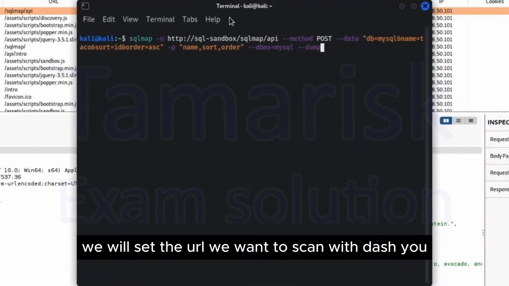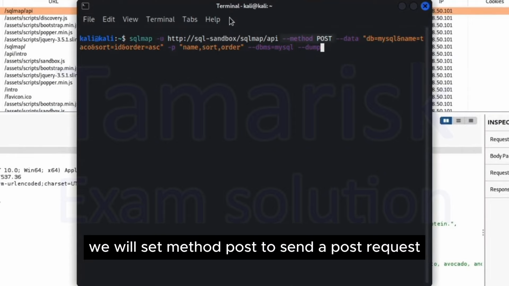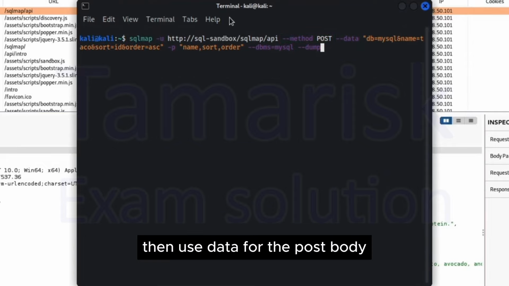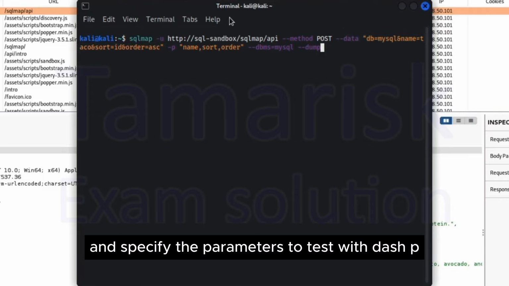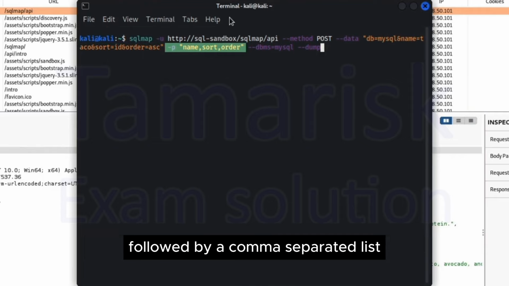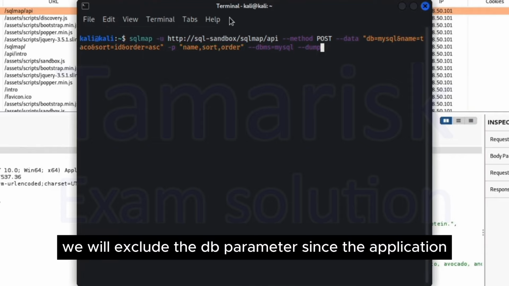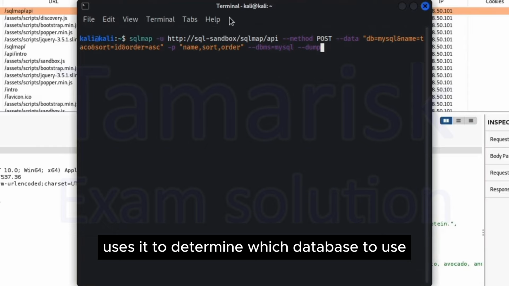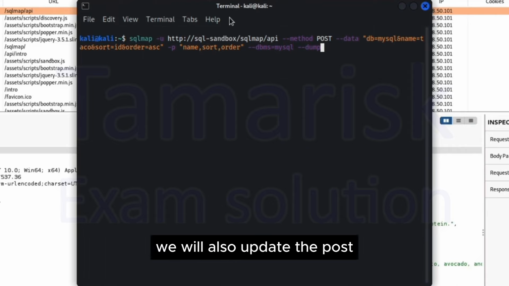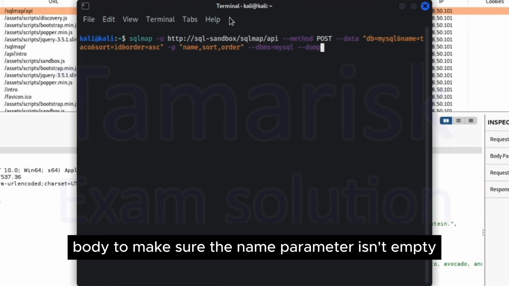We will set the URL we want to scan with -u. We'll set method post to send a post request. Then use data for the post body, and specify the parameters to test with -p followed by a comma-separated list. We will exclude the DB parameter since the application uses it to determine which database to use. We will also update the post body to make sure the name parameter isn't empty.